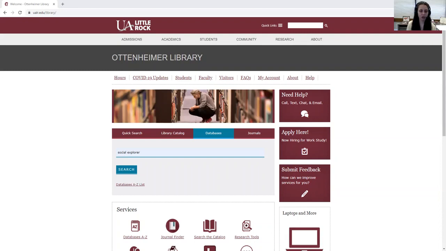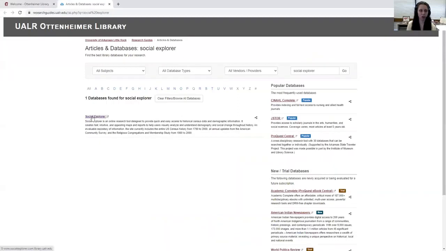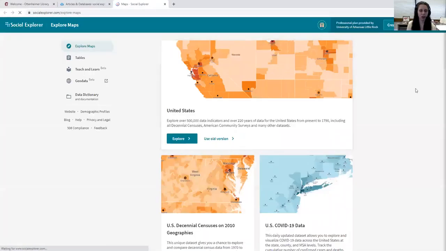So you need to access Social Explorer through the library's website, ualr.edu/library. You can go to the Databases tab, type in Social Explorer, click Search, click this link, and sometimes you will have to log into the library's databases in order to access this site. I've already logged in. In order to explore the data maps, just click Explore.